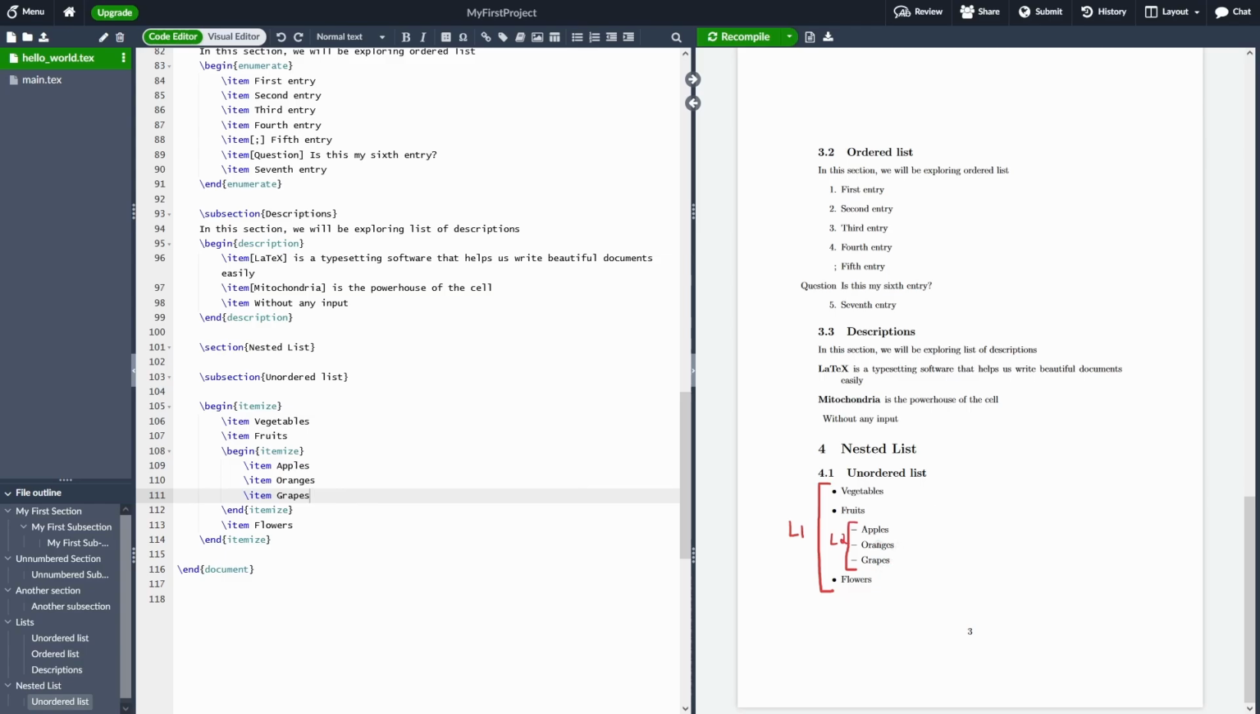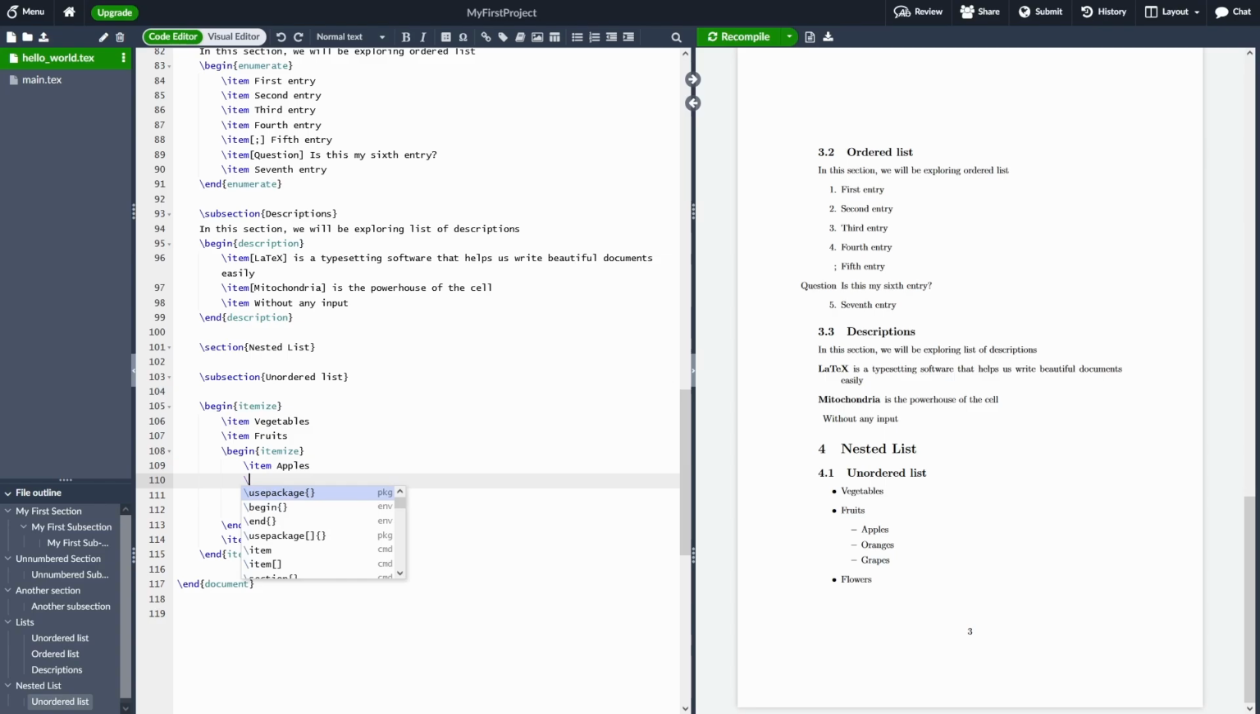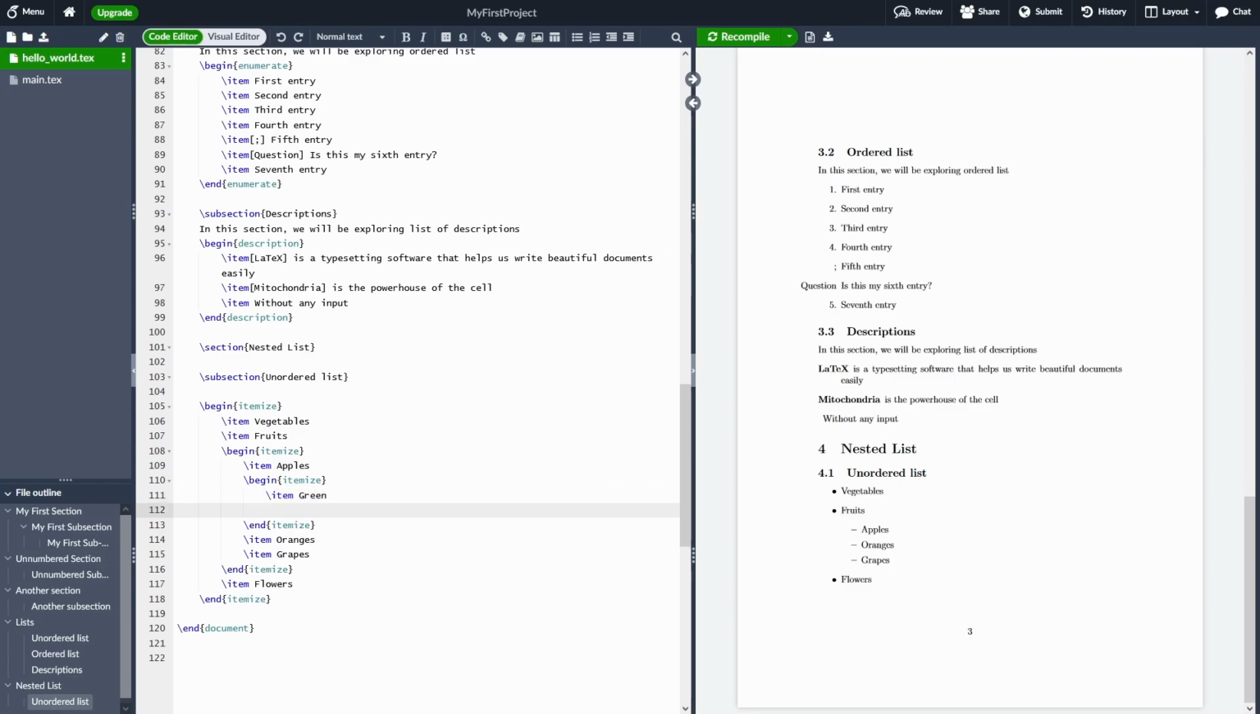Let's take this further. Under apples, I want to list different kinds of apples. So I go to the item apples. Underneath it, I'm going to start another list. Begin itemize. So say we have green apples, red apples, and say pink. Recompile.